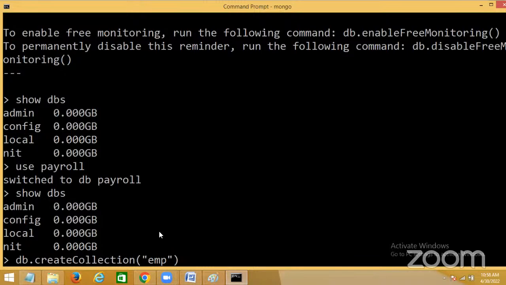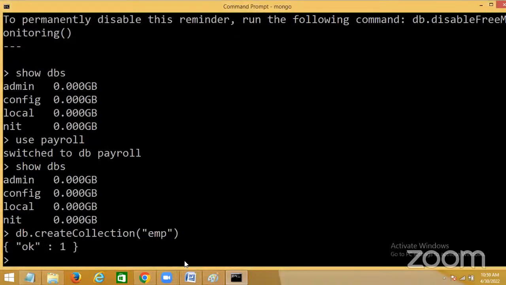What is a collection? A collection is a table, and documents are rows. Collection is a table and document is a row, right? So I created one collection. The name of the collection is EMP. You can see the collection is created.